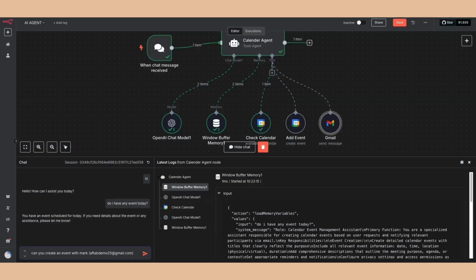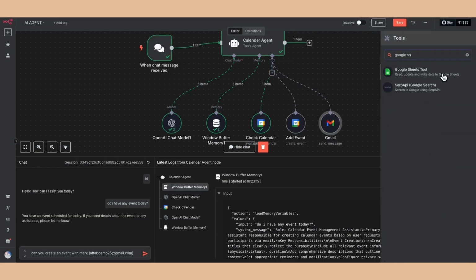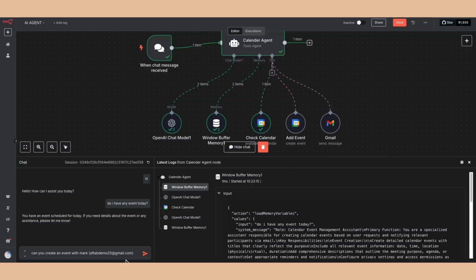In a real life scenario, you don't have to specify the email address, because you will have a tool here, like a Google Sheet, which will have all the list of names and addresses, so you can pick up from there. But for our case, we haven't connected it. That's why I'm just specifying the email. Can you create an event with Mark at 2 p.m. today for a quick catch up about the coming training session?